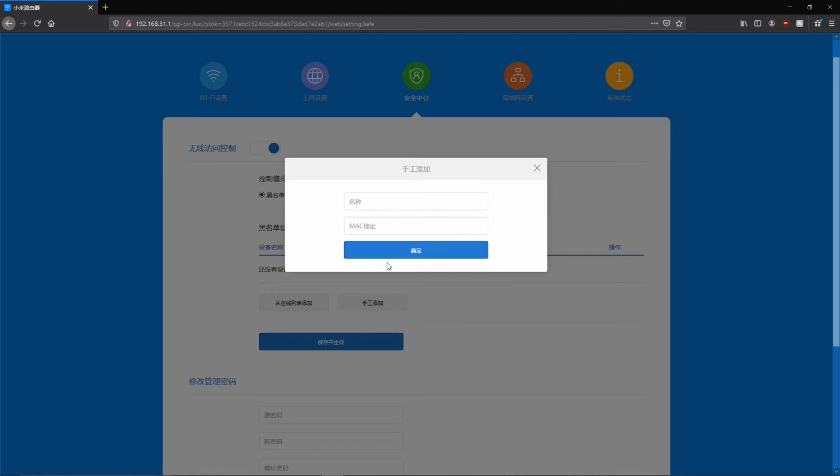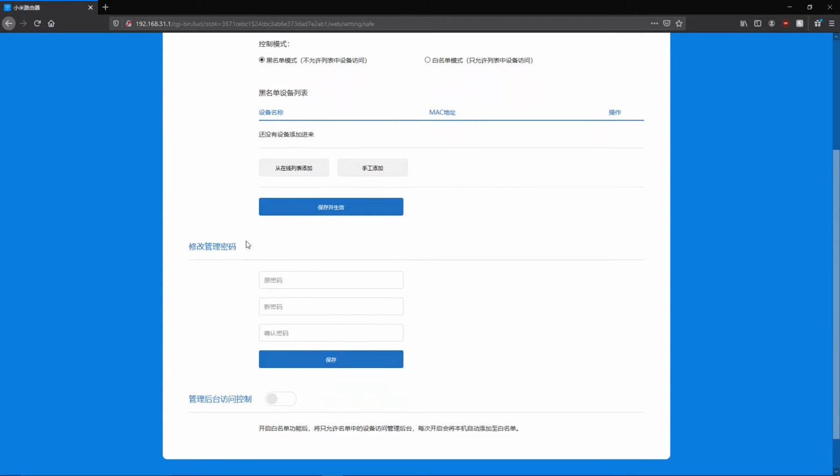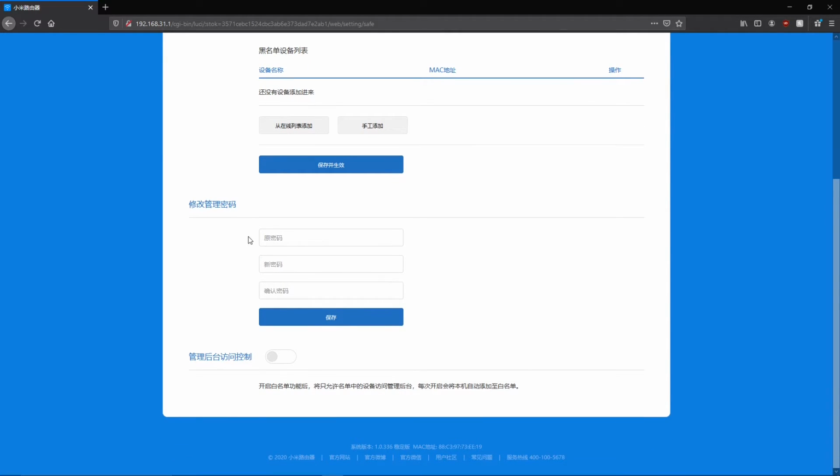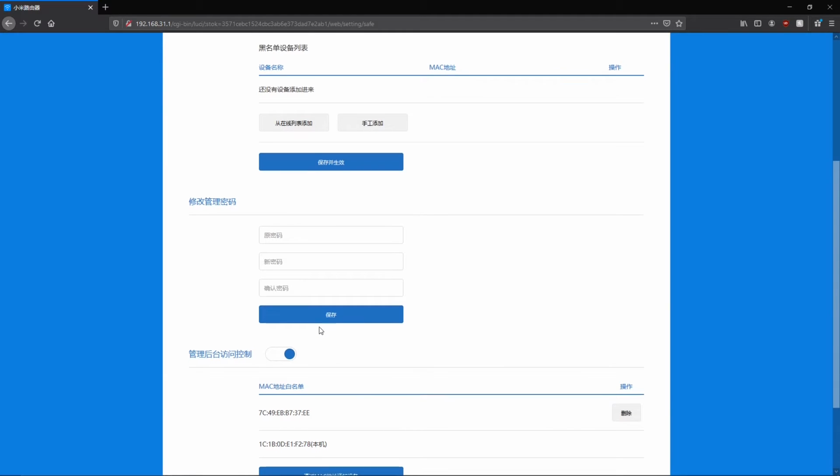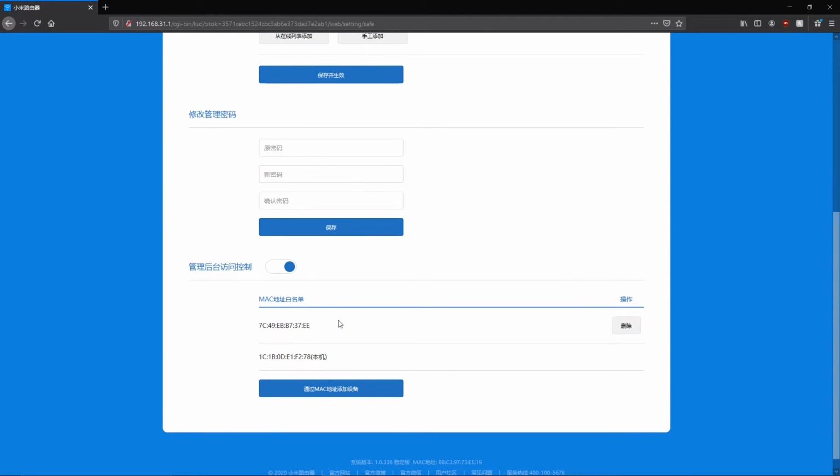Or you can add manually a device by typing the name and the MAC address of the device. Then you can apply. Going a bit down, you have an option to change your administration password. So you just have to type your old administration password, your new administration password, and retype the new administration password. And going a bit down, you have an option to whitelist the device that can connect to the administration interface. So you can choose to add MAC addresses by clicking this blue button, and that's it.